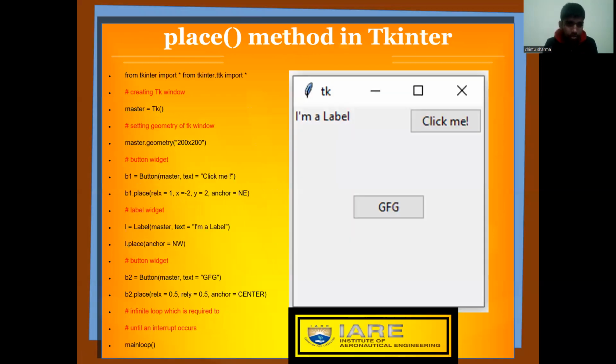Moving on to our next slide, the place method in Tkinter. Master is equal to tk.Tk(). Then master, here we have two buttons and a label widget, and the title of the window as a tk. So label master text is equal to "I am a label", place with anchor is equal to nw, button is equal to master. So here the master is our main window, the root window.